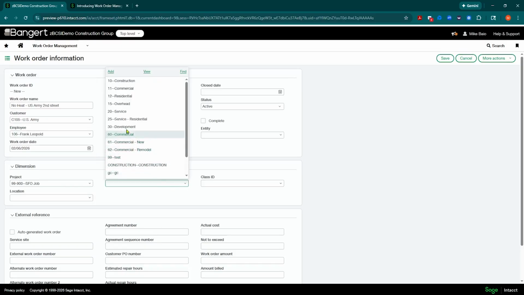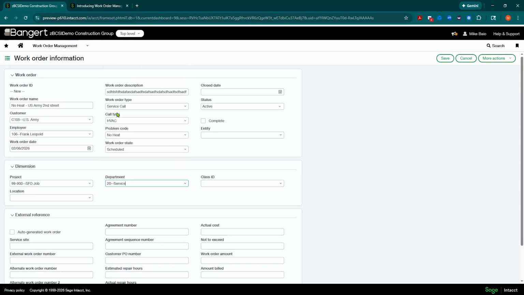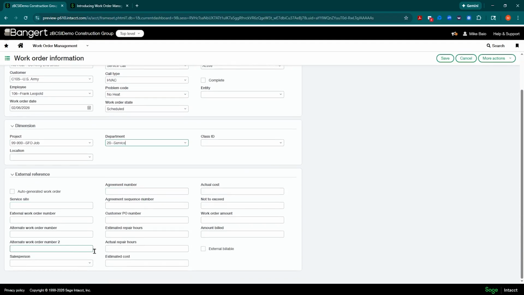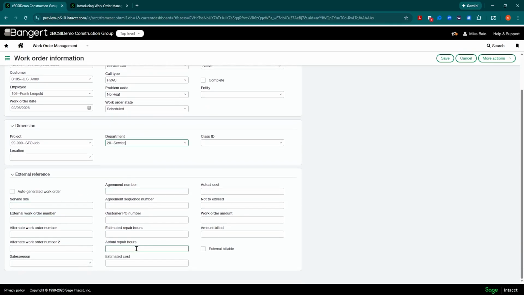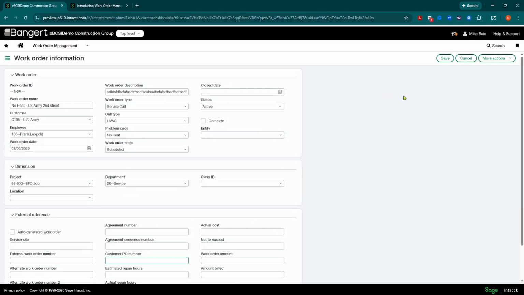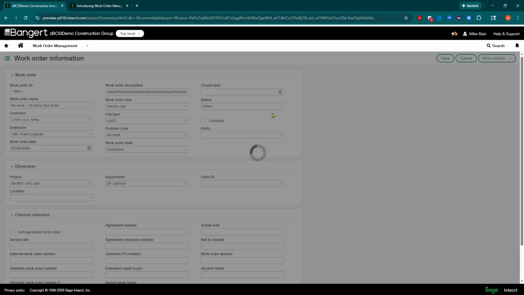And departments is usually an important one. Maybe you have a service department that you want to track. So you're going to be able to link to all that dimensional accounting right within here. And then there's those extra fields that we saw in the first configuration where you could fill out information like maybe customer purchase order, estimated hours. And this stuff can populate from other third-party products as well, like SFO, where they're feeding the work order information right into here as well. So I'm just going to go ahead and hit save here.